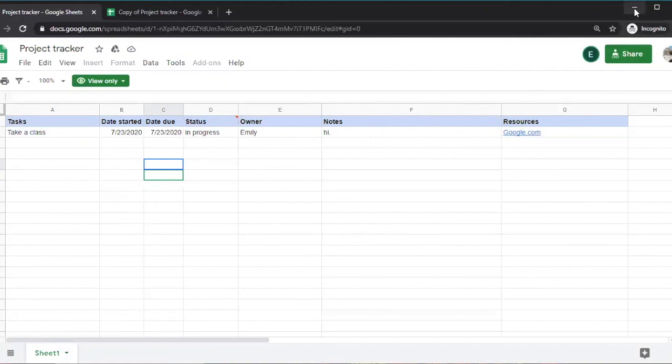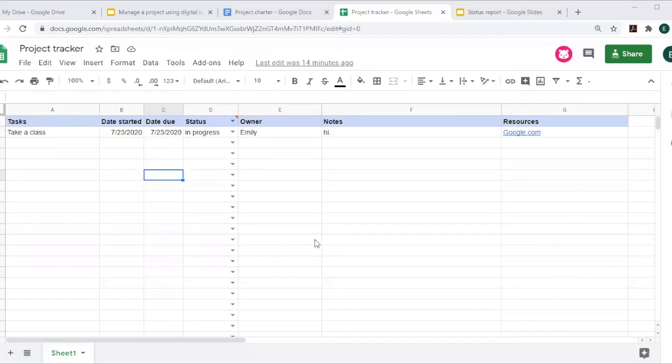Okay, I'm going to go back. Sorry about all the screen flipping around. I wanted to be logged in as someone else so that you guys can see what it looks like when you're logged in. All right, I'm going to go back to the slideshow.